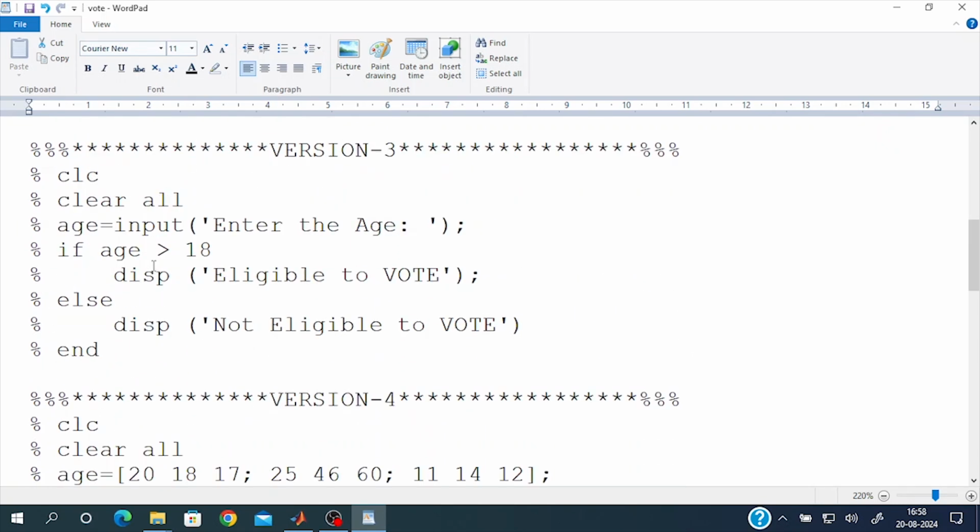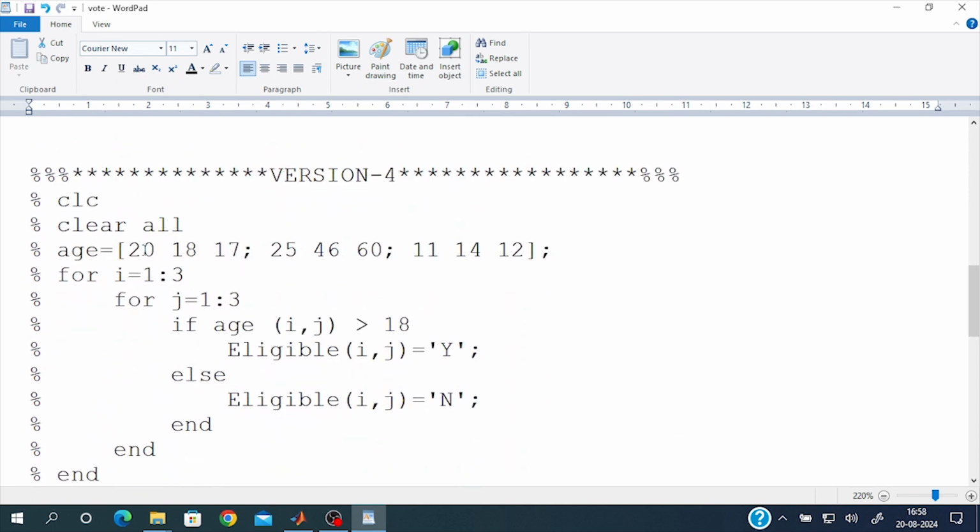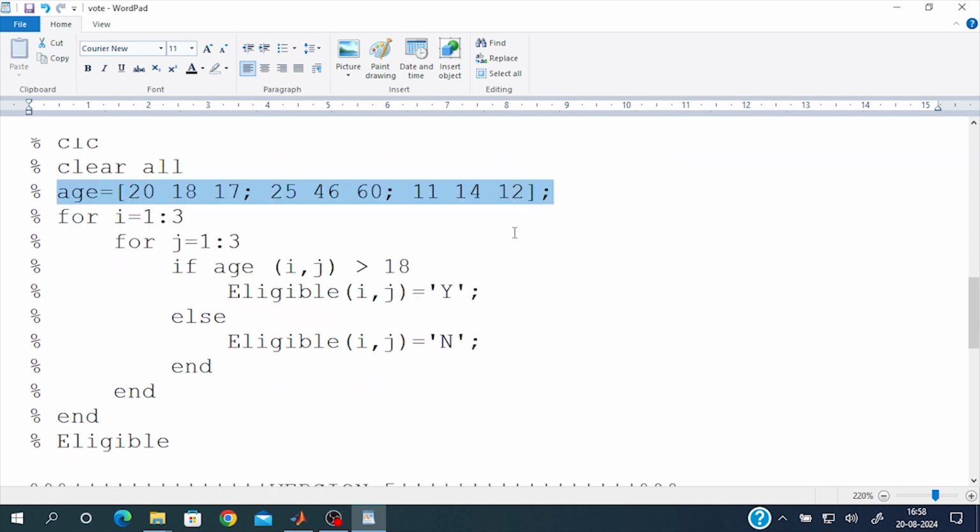And in version 3, how to get the input from the user, and if you look at it, age equal to input, enter the age. So, how to get the input from the user and then how to display the result. And in the 4th version, how to use the array of age, array of values, and then with the help of some looping statement how this condition has been verified, how the eligibility has been checked.